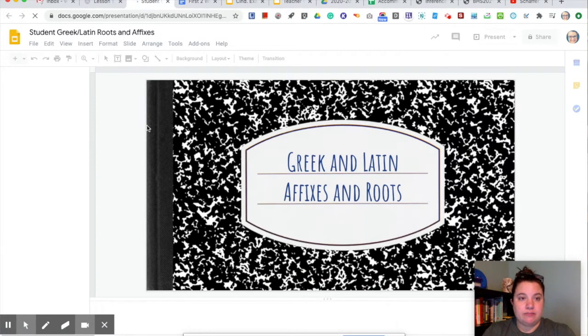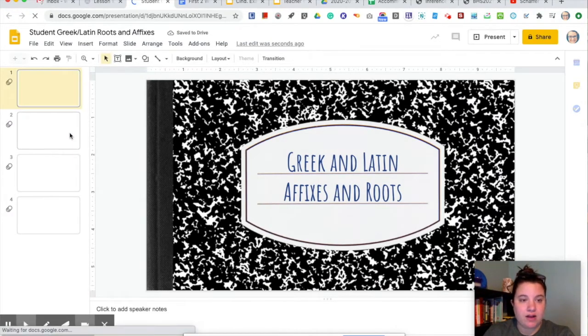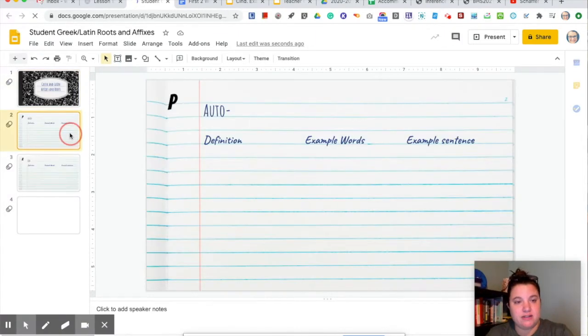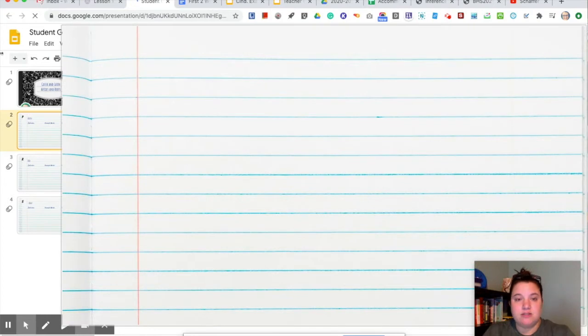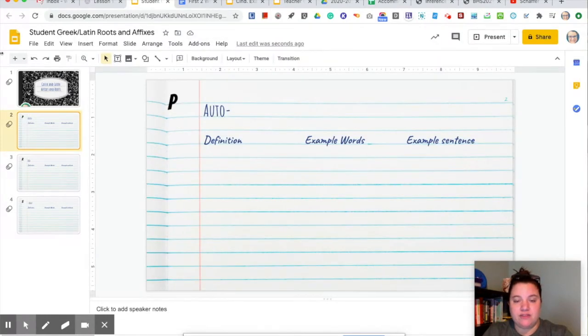Now, your Greek and Latin roots: on each slide, I have listed a code so that you know what type of word it is. For example, our first one is auto, and there's a P up here in the corner because auto is a prefix. I will provide you with the definition, some example words, and an example sentence for you to write down. As we go through these, feel free to pause the video and jot them down, and then restart the video when you are ready to move on.